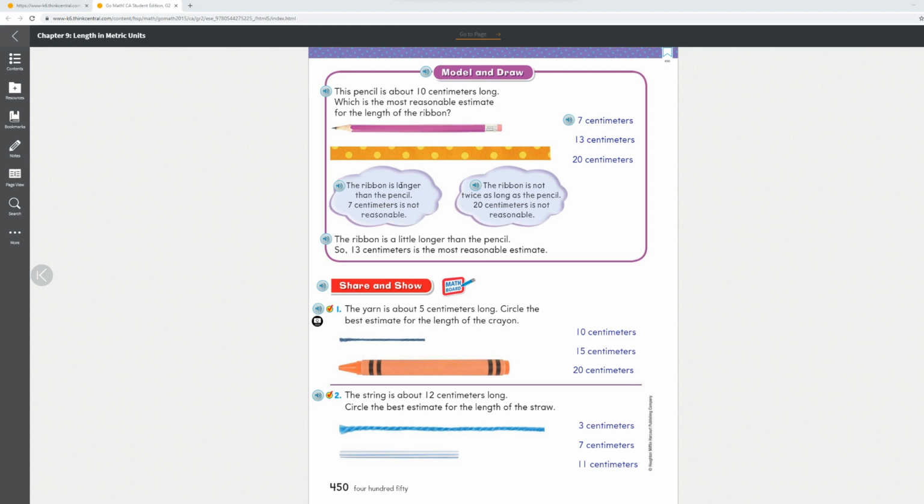So here it's telling us that the ribbon is longer than the pencil, so 7 centimeters is not reasonable, like we just discussed. And the ribbon is not twice as long as the pencil, so 20 centimeters is not reasonable. Imagine if we had 2 pencils of the same size right next to each other. That would be much larger than this one piece of ribbon, so it can't be 20. That means that 13 centimeters would be the most reasonable estimate. Now we don't know that it's exactly 13 centimeters. We're just estimating, or making a reasonable guess, an educated guess, based on the information that we have.